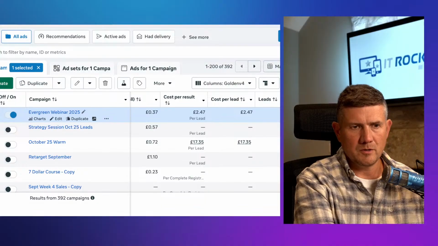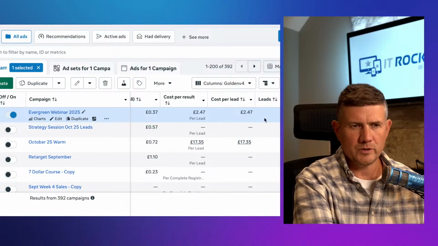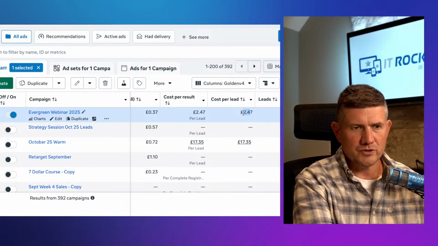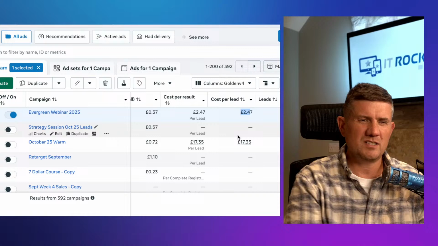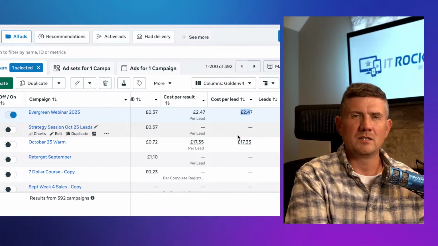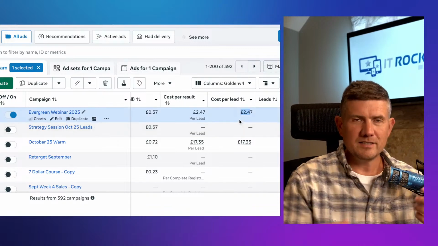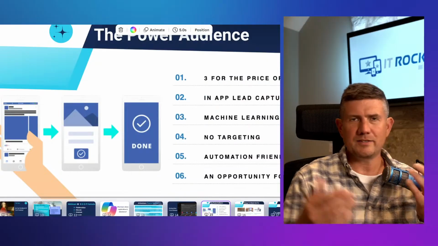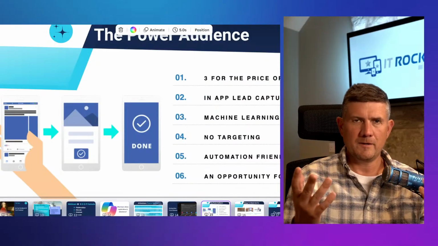There was a little bit of an issue with tracking, so that number is probably a little bit higher than it actually is. So there is around about 40. But you can see the cost per lead, £2.47, so around about £4 for the lead. And these are people that are opting into my marketing. So they've registered for the webinar, they're in my CRM.